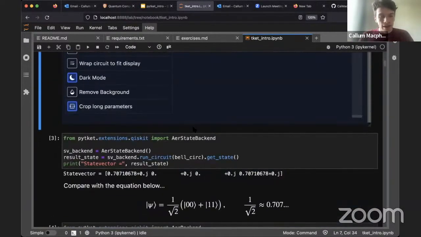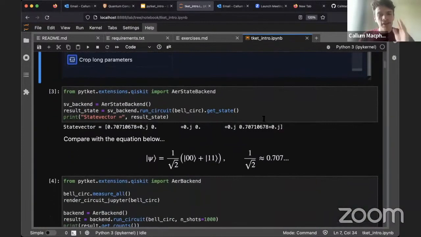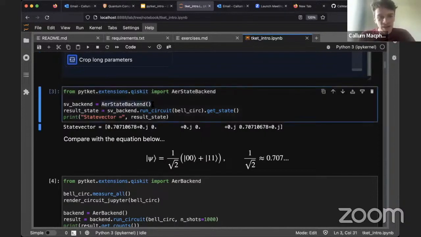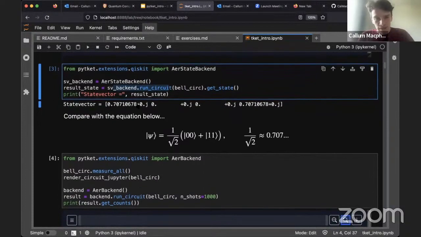Now that we've built our very basic circuit, how do we run this circuit on a simulator of some kind? Here I'm just going to do a basic state vector simulation. I've installed PyTKET, and now I import this backend simulator from the Qiskit extension. This is just the Aer state vector simulator. Then I can initialize my simulator, run my circuit and extract the state vector at the end. So I end up with this vector here.